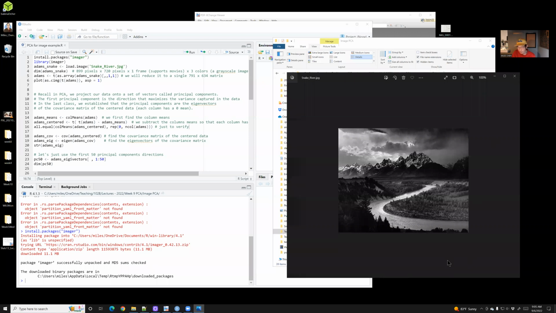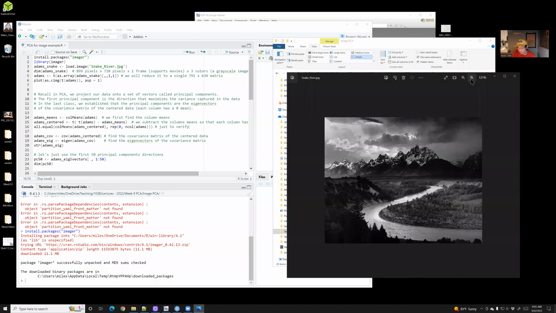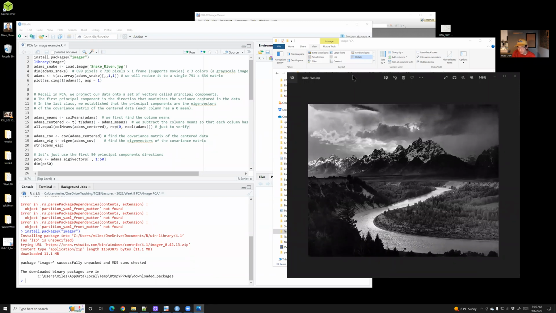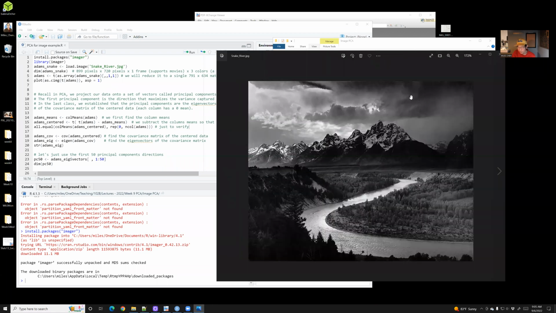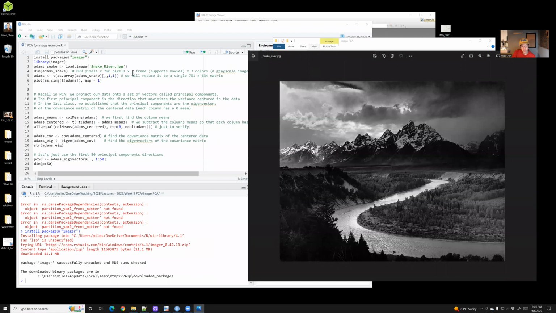So here I have this image. This is an image by Ansel Adams, a famous nature photographer. And this image is 899 pixels by 720 pixels.